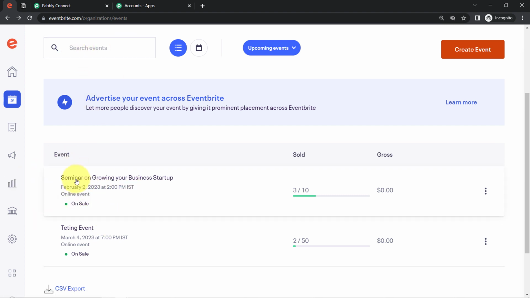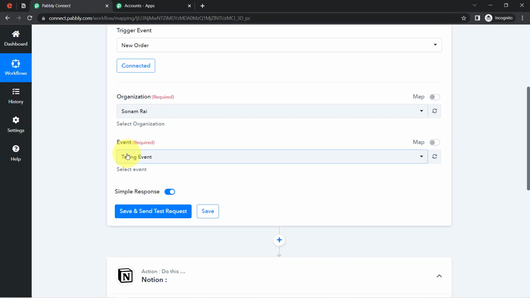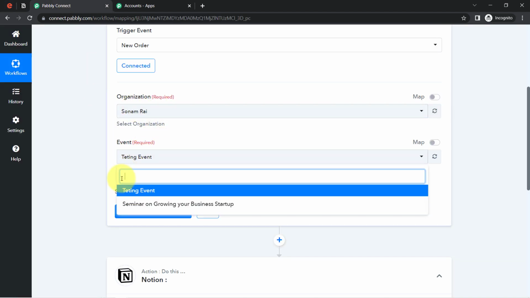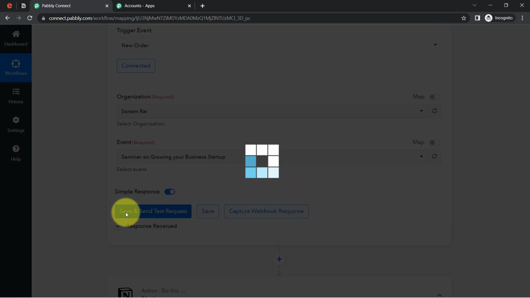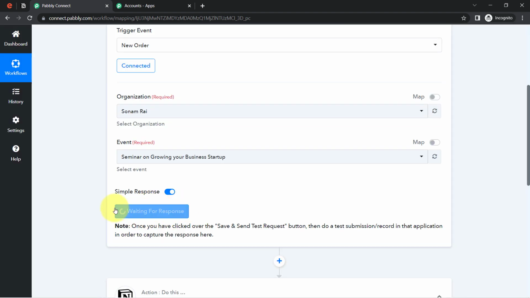So here I have created a seminar on growing your business startup and this testing event. You can see both of those events are visible here, and I'll go with this seminar on growing your business startup because I want every time someone registers for this seminar, the details to be captured. Okay, so now I'll click on this button, save and send test request, and you can read the instructions that it is waiting for the response. Once you have clicked the save and send test request button, do a test submission or record in that application in order to capture the response here.